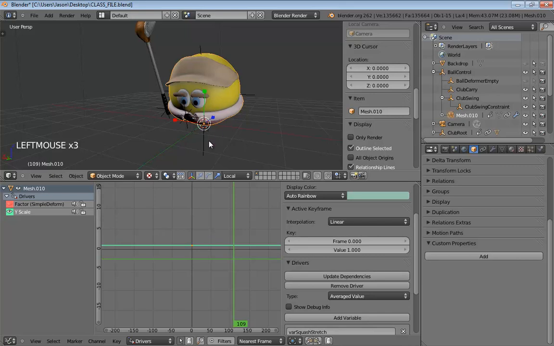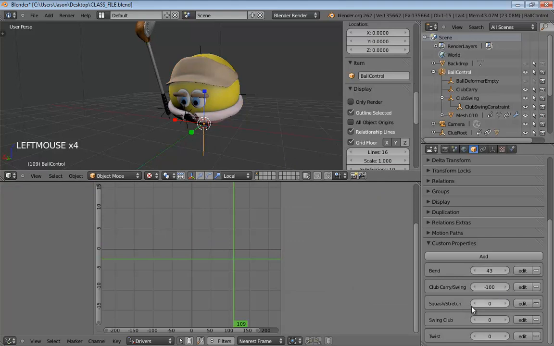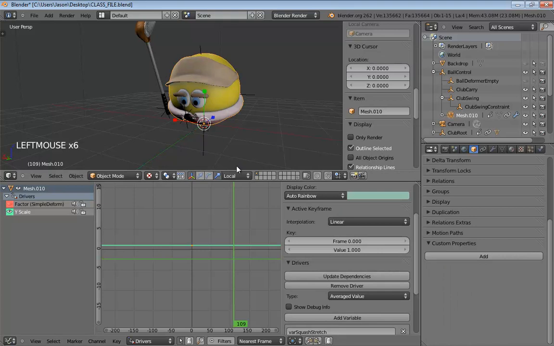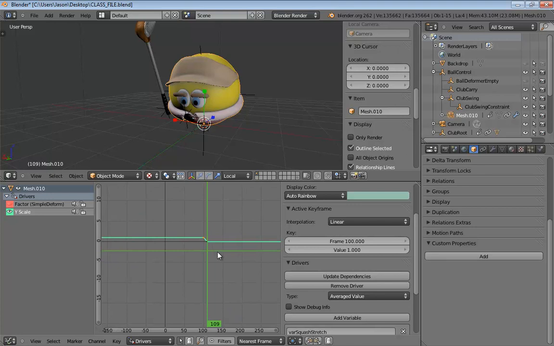Now, let's go over to our object squash stretch, and let's just go ahead and drag this all the way up to 100. Go back over to the character, and let's copy our keyframe and paste it. And we'll take our frame and set that to 100. And let's take our value, and something actually happened that shouldn't have happened, and it looks like Blender might... Okay, it's not being stupid. For a second I thought it was, though.